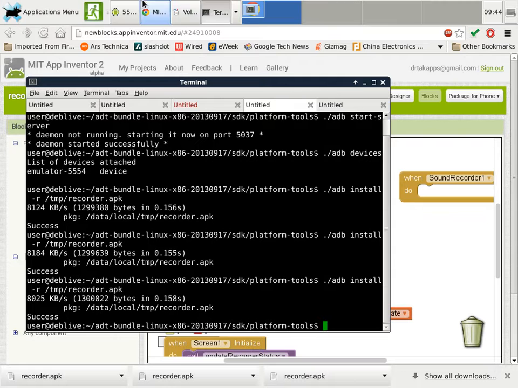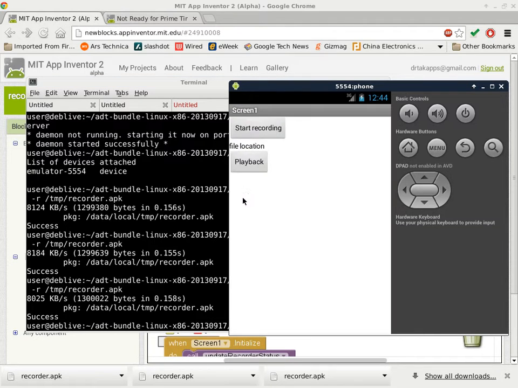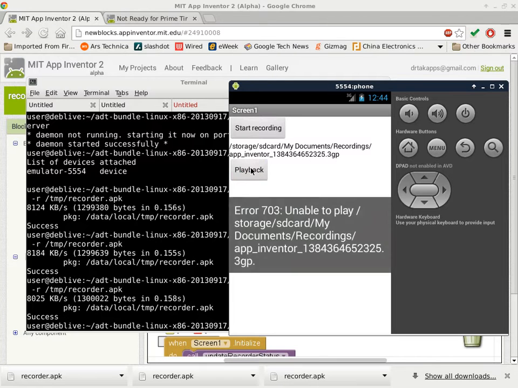Alright, uploaded. And then we go back to the emulator and start the recorder. And it's recording the same thing that I'm recording with this microphone. So we'll give it a couple of seconds and then click stop recording. You can see there's a file location here. You can see this number is slightly larger than the previous one. And then we'll do playback.